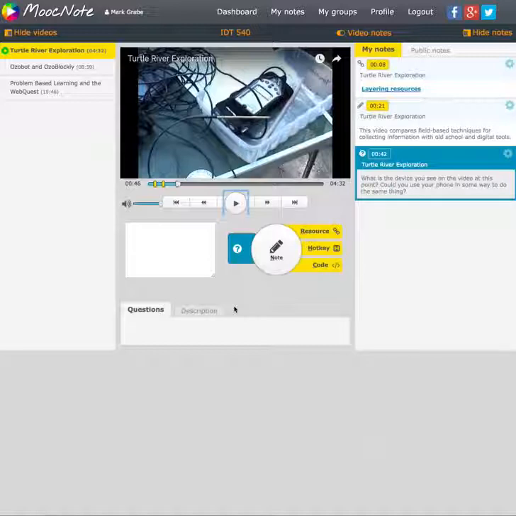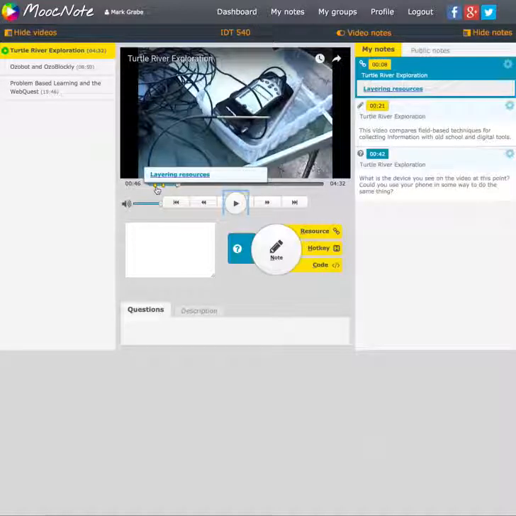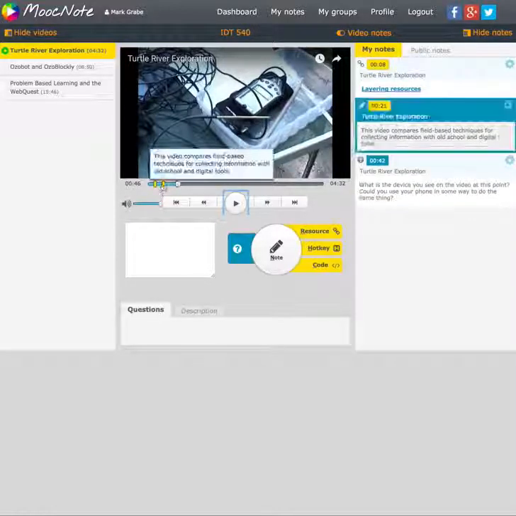So that's a quick demonstration of a process MoocNote uses to add these components, layer these components on top of an existing video. You can see that the timestamps now will appear here in the timeline. And when I roll over them, you see the corresponding additions highlighted here in my notes. And so that's pretty much the process.